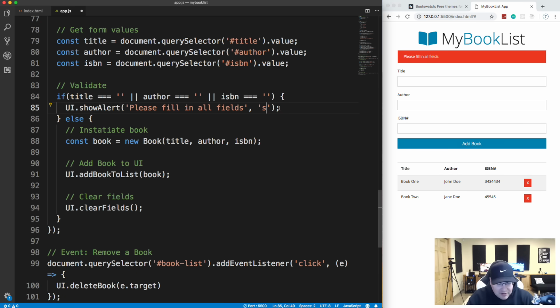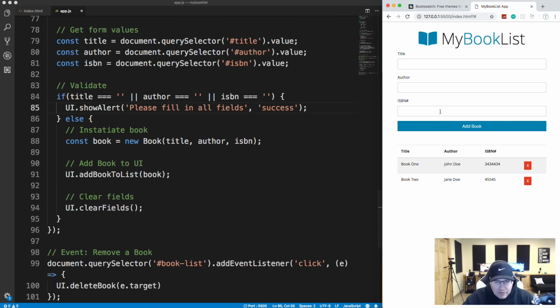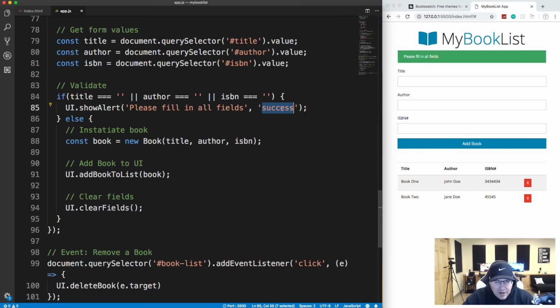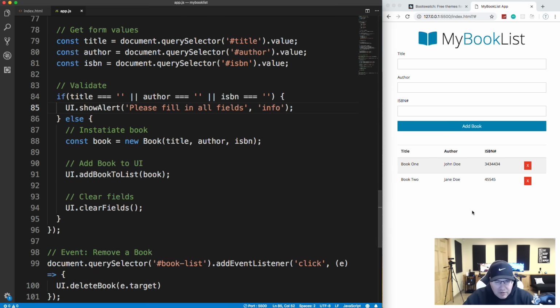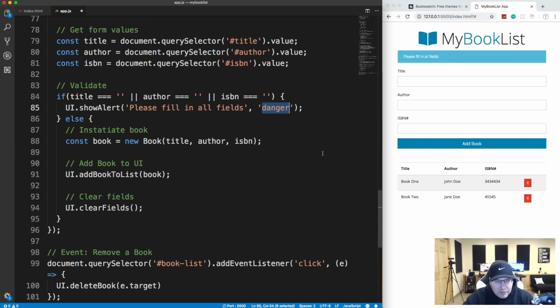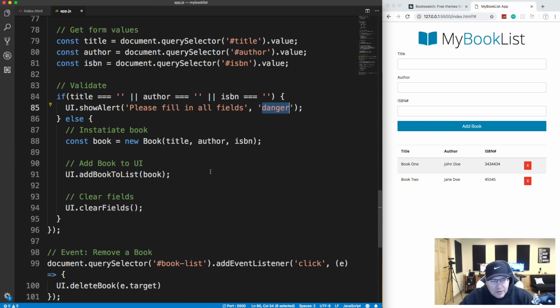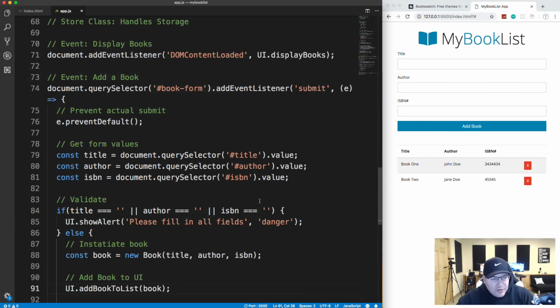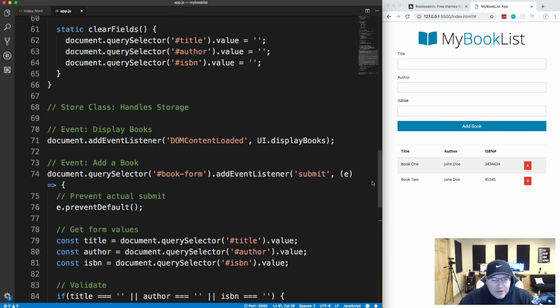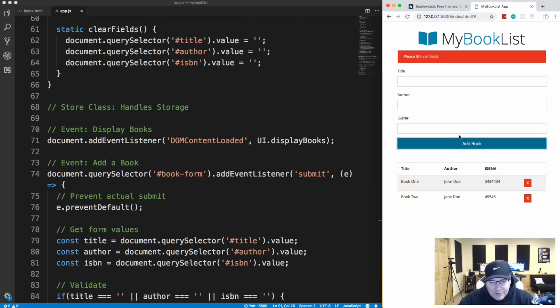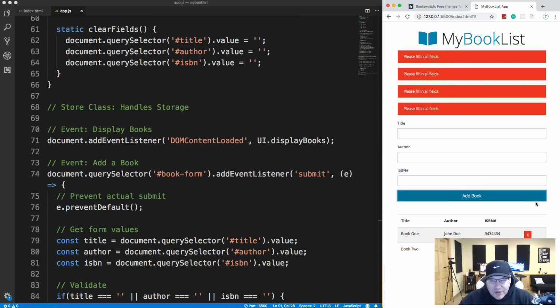If we put success here, it's green. And there's other ones as well. There's like info, that would be blue. So there we go. Let's put it back to danger. So that's all set. Now, if we keep it the way it is, this is just going to stay here. If I keep doing it, it's just going to keep adding.